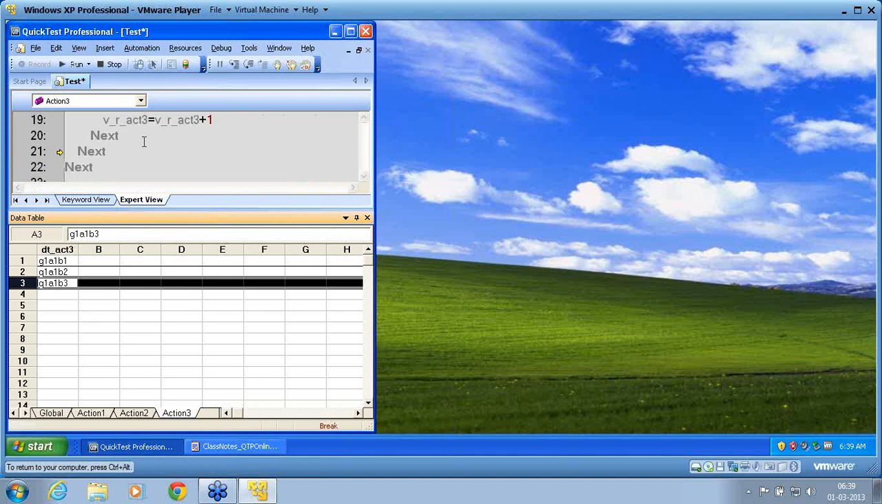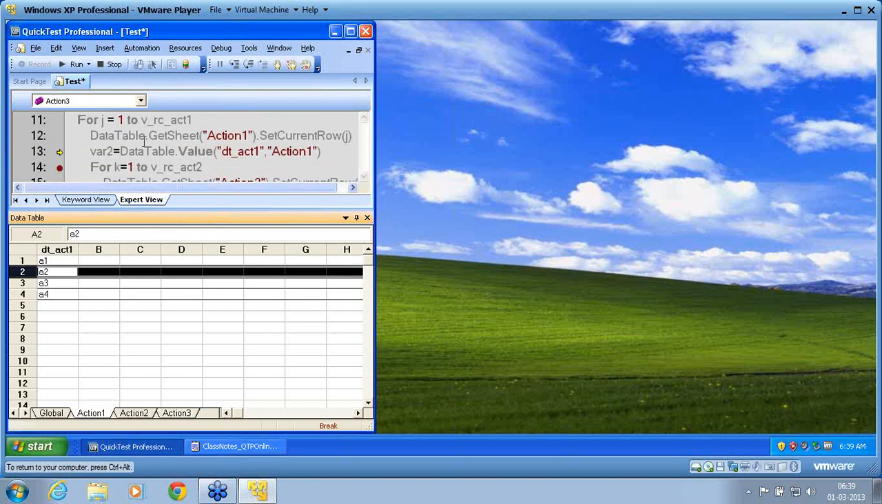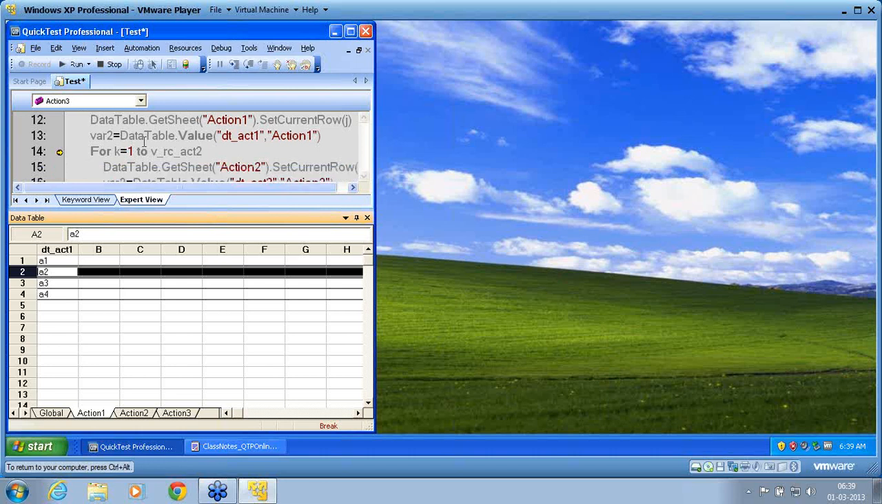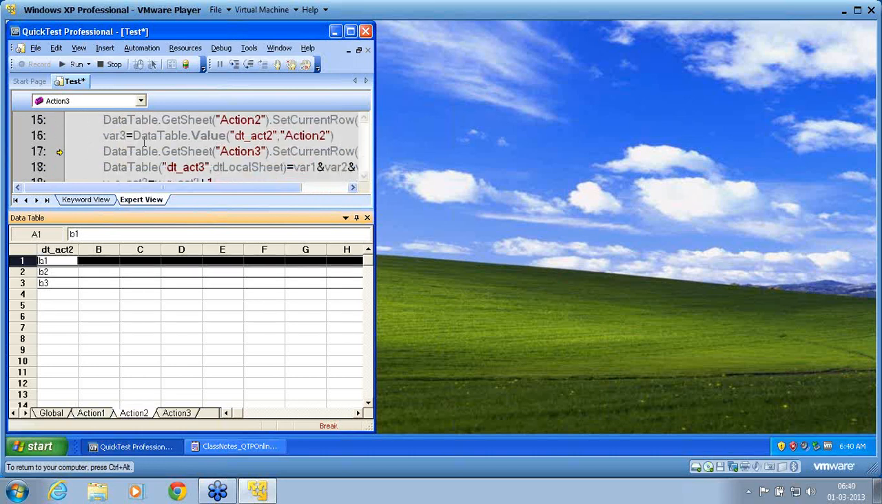Now K is over. He is moving on to incrementing J. So J has become 2 now. You can notice that in the action 1 sheet, the pointer has moved to the second row. The pointer moving to the second row is done by line number 12. Line number 12 sets the pointer of the action 1 sheet. I click, I go to K. Now you can see again it is starting from row 1.